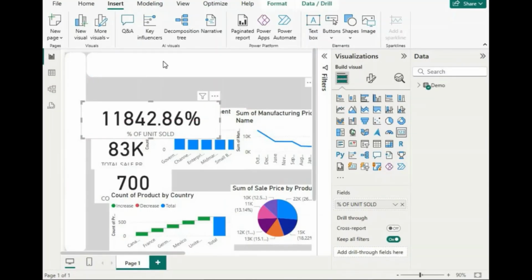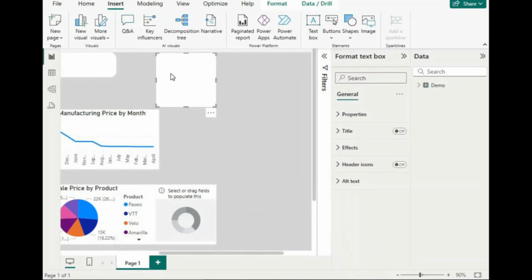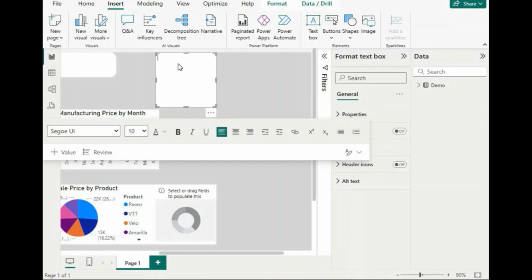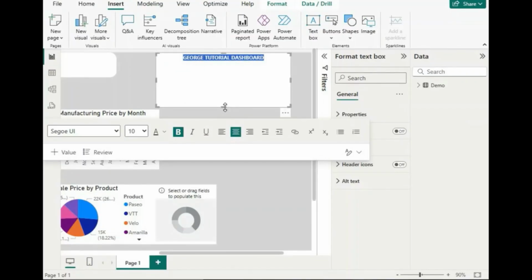All I need to do is come here to my insert, come here, you see text box. Now type anything you want to type. I want to say, okay, George tutorial dashboard. Now you have the option to bold it. You can highlight it first, and you can bold it. You can centralize it, put it center. You can expand this to make it long and reduce this shape.